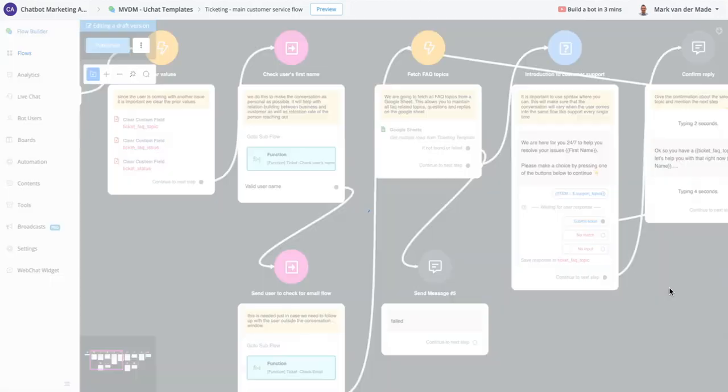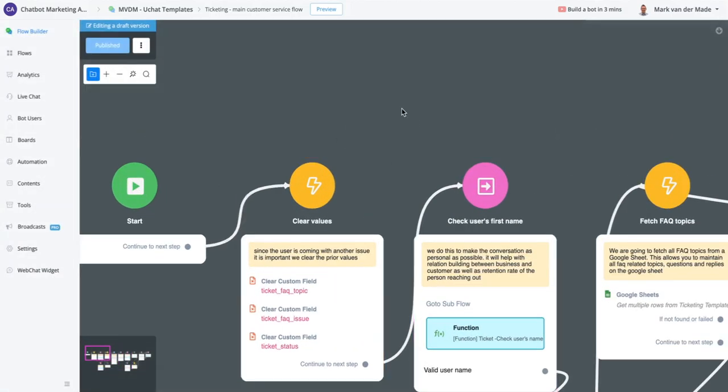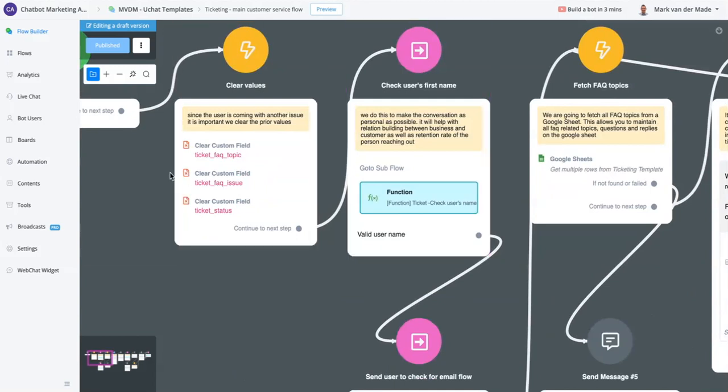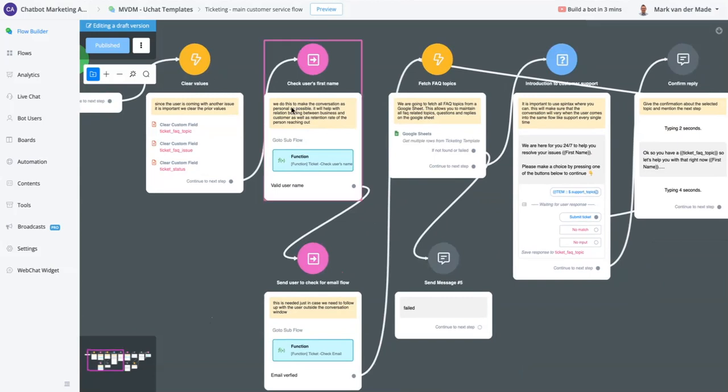So if we head inside, you will see that we first clear a few values, because otherwise we might get false positives when a user comes back inside of this flow. We want to get the user off with a clean slate. Now we are going inside the first function flow, which will be to check the user's name.